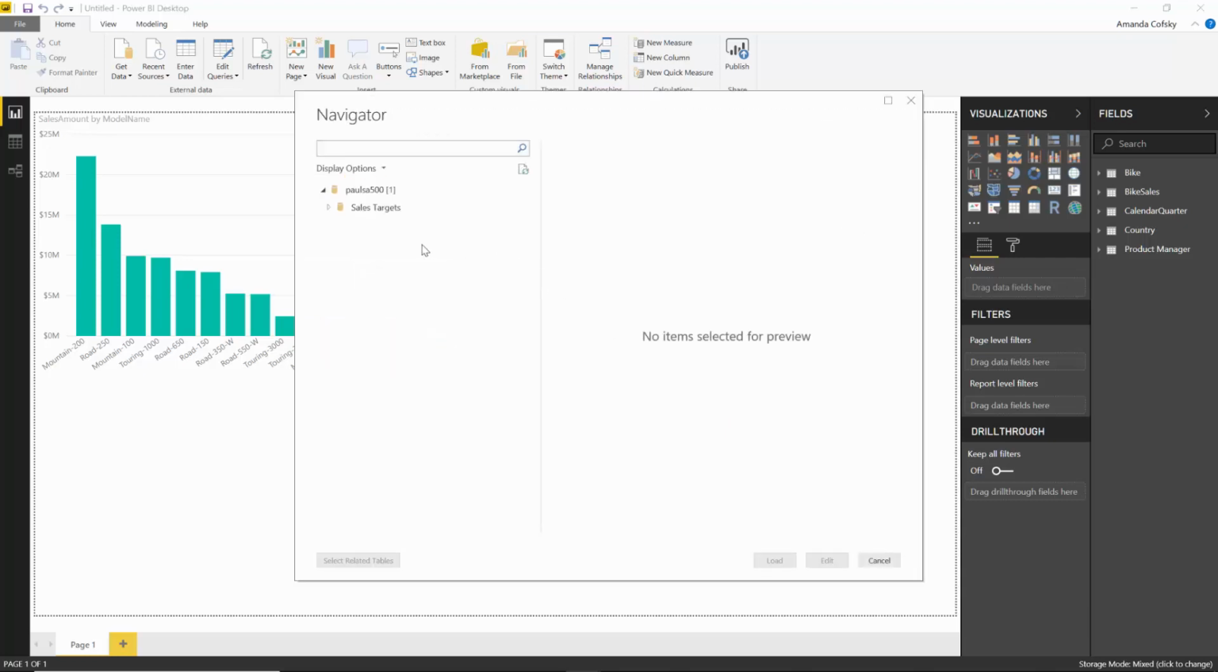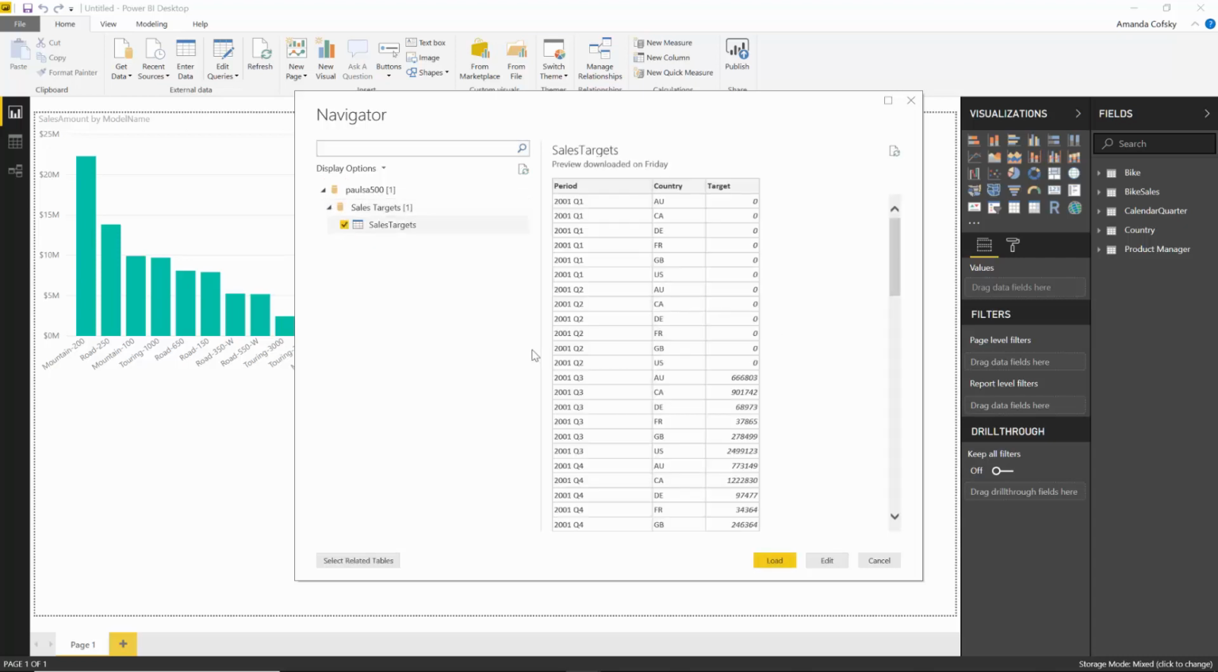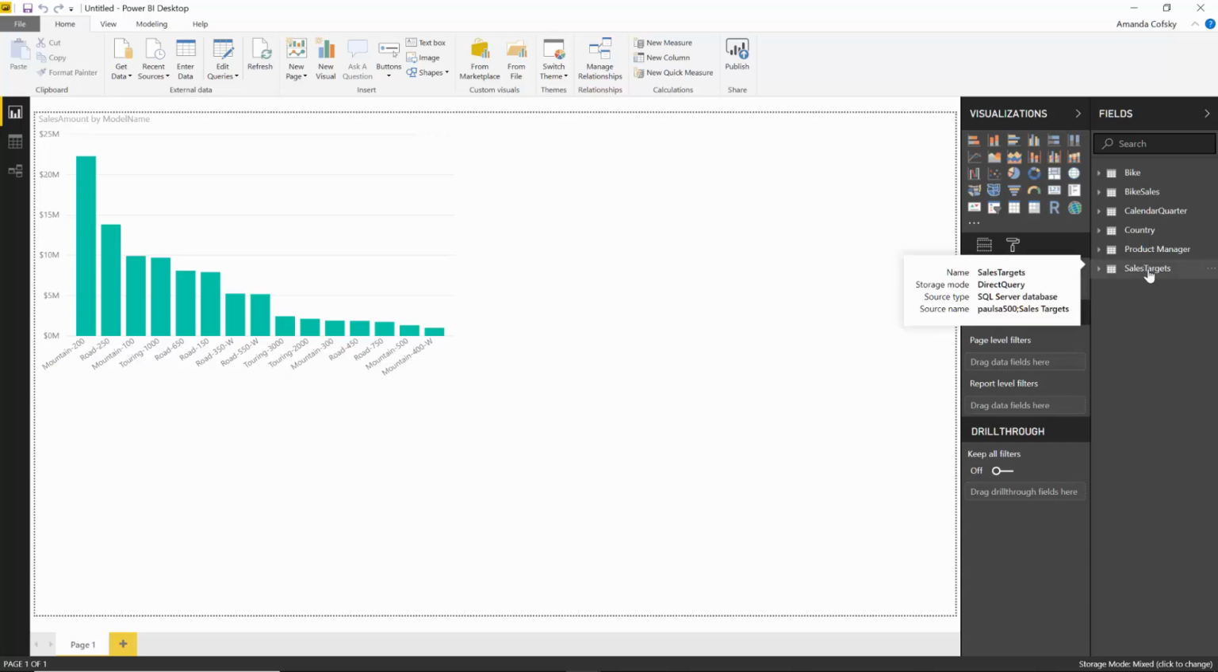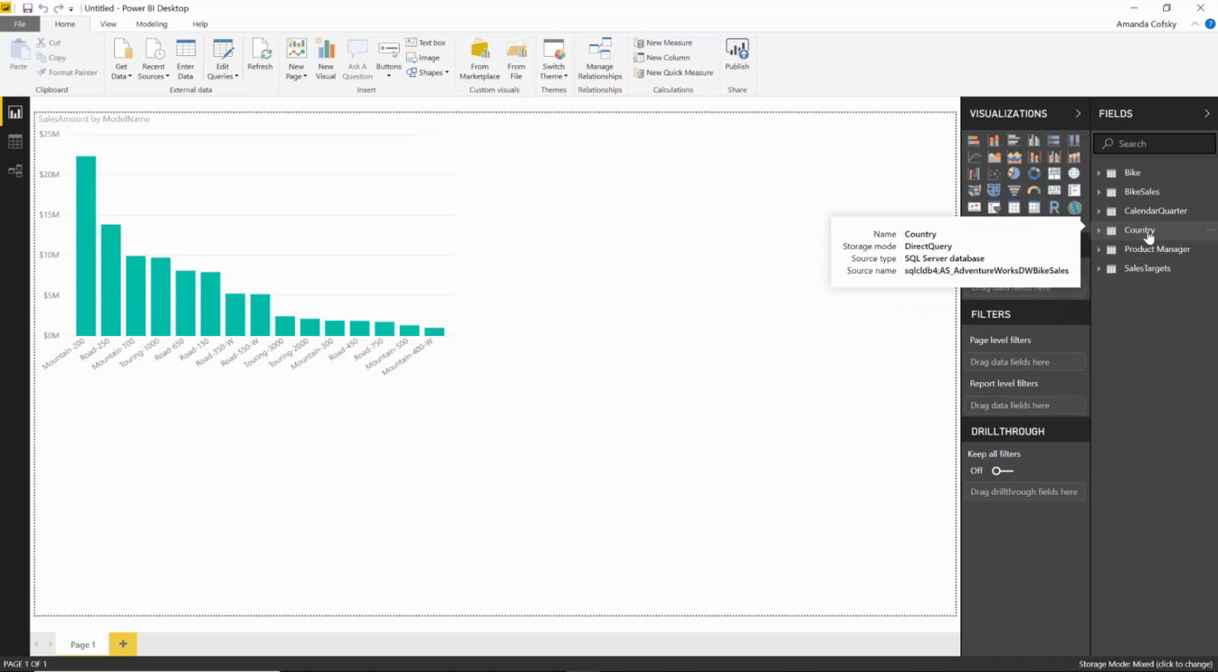And then right in here, I can pick the model that I want to use and pull in this table from this other source that has my targets for my sales. And all I have to do is hit load. And then we're going to go through and create the connection to that DirectQuery source as well. You can see here when I hover over this table, it is in fact DirectQuery. So in this one model, I have two DirectQuery sources and an import source as well.